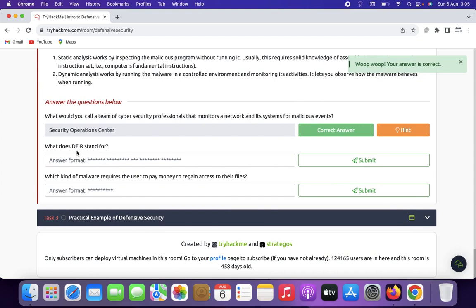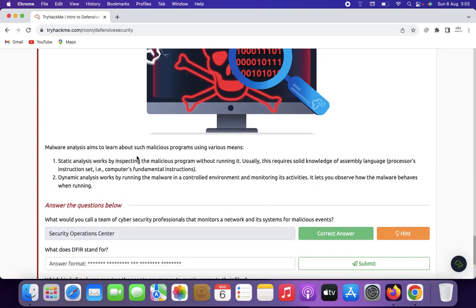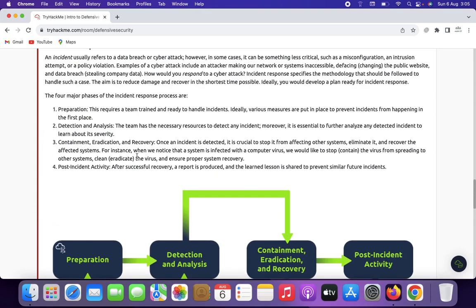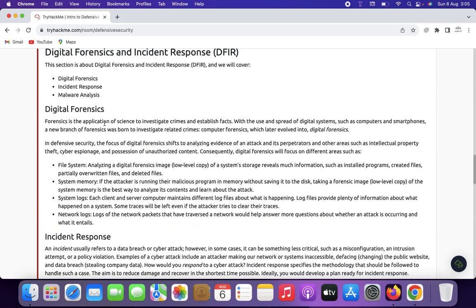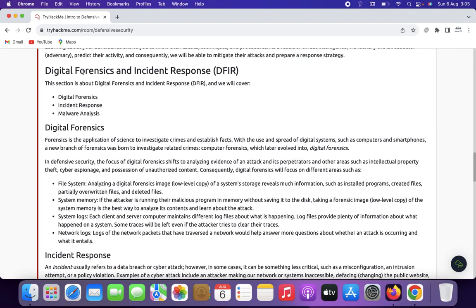So what does DFIR stand for? DFIR stands for digital forensics and incident response.